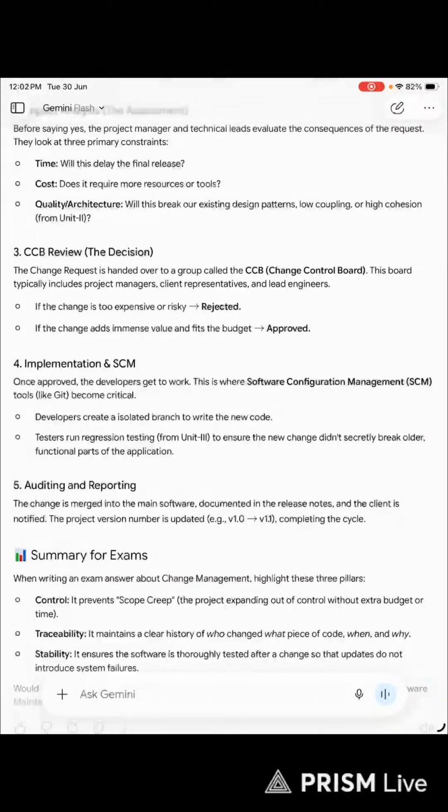Once approved, the developers get to work. This is where software configuration management, SCM tools like Git becomes critical. Developers create an isolated branch to write the new code. Testers run regression testing from Unit 3 to ensure the new change didn't secretly break older functional parts of the application.